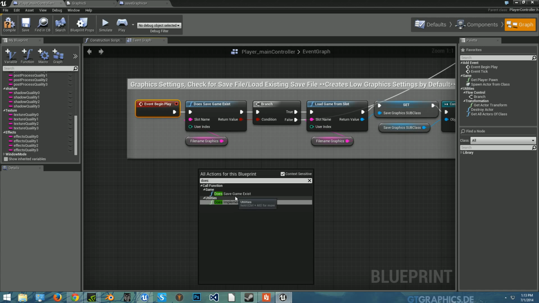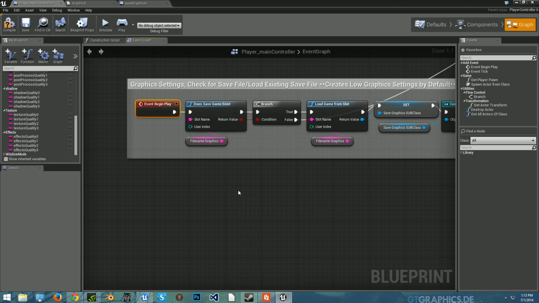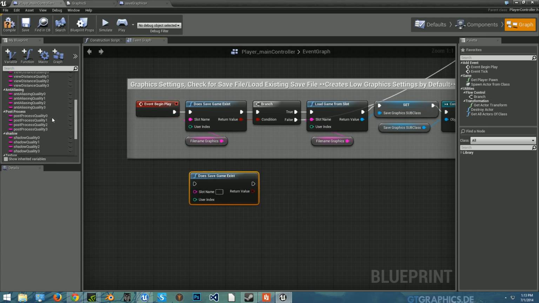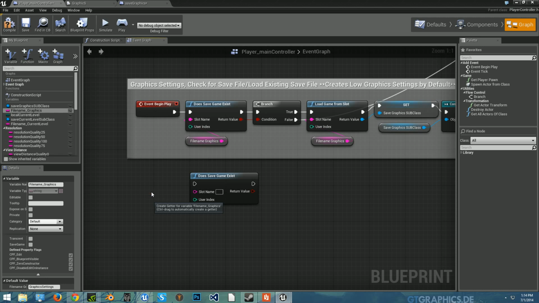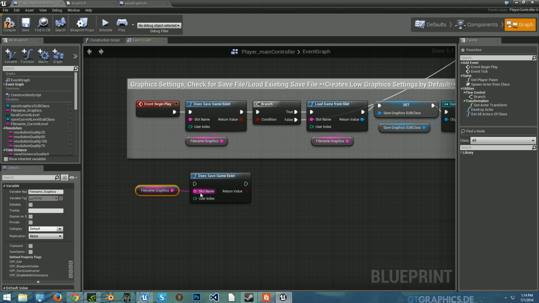So you want to first get, does save game exist? And I just create a variable file name graphics. This file name is going to actually be what's stored on your computer wherever the save files go. So it'll actually read graphics settings here. And then I just gave the variable a name called file name graphics. So then you would just drag that over, get, and I plug that there.